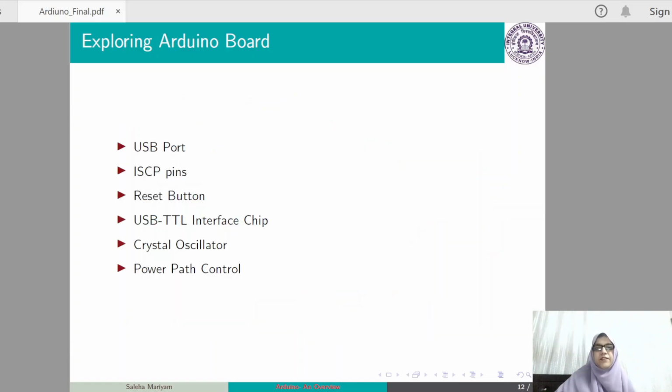So let's quickly revise all the components of our board. First one is the USB port. The USB port can be used for two purposes.